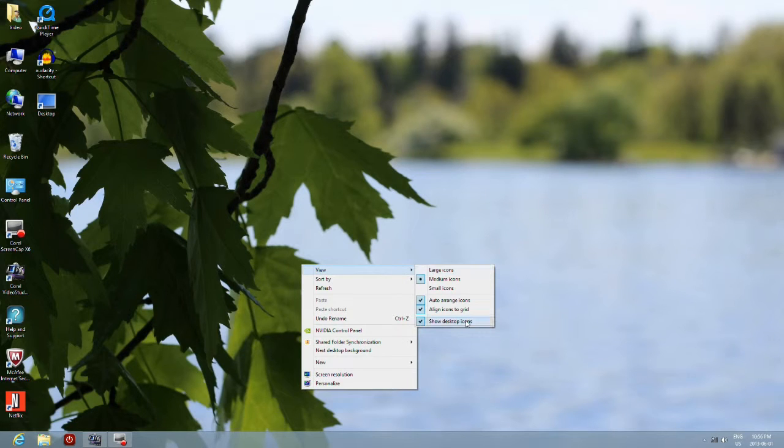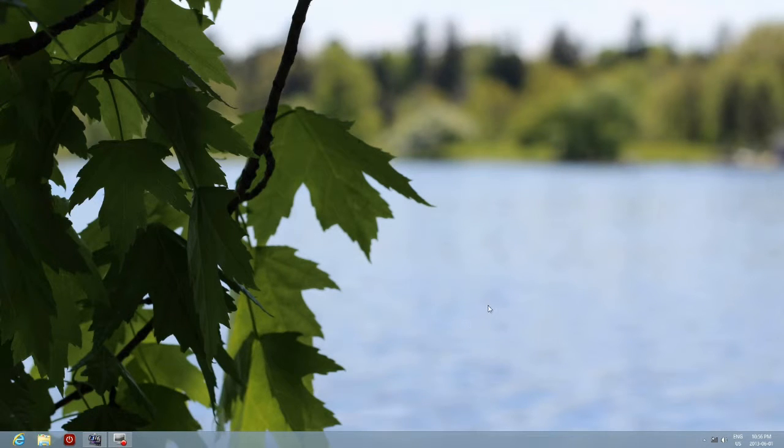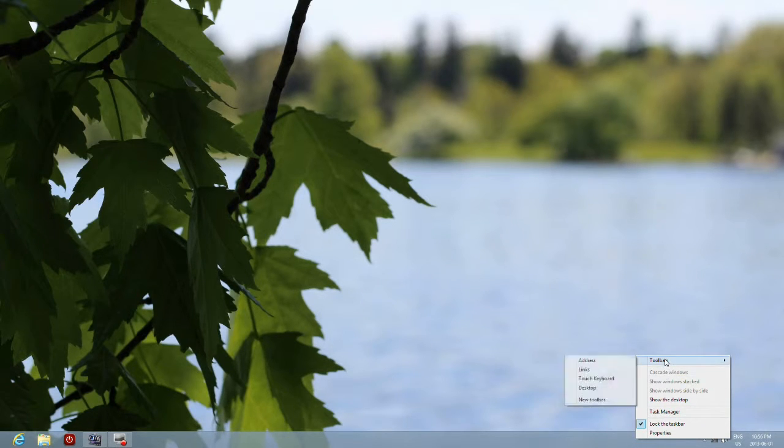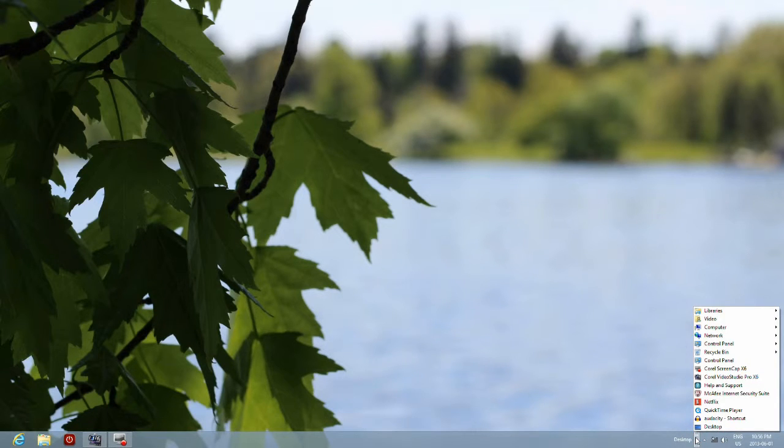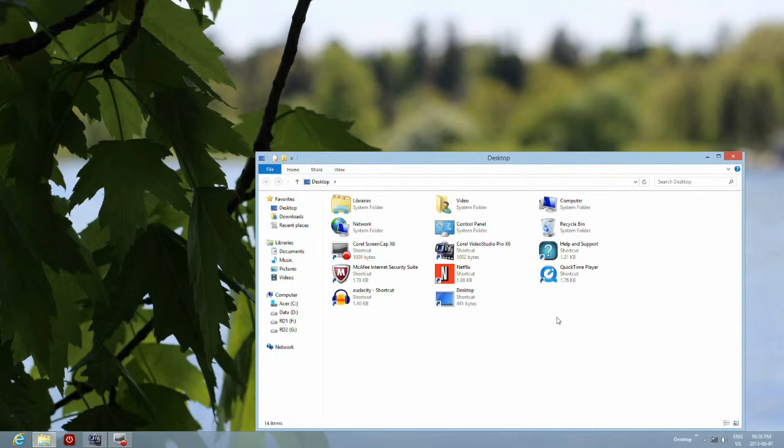Then I disabled the show desktop icons, went to the bottom of the task screen, right click, and I selected toolbars and I select desktop. So now I have a toolbar here with the name desktop, and if I click that, I see all the programs that are on the desktop over here. And here, if I click desktop, I will see it open up in a folder, so I can select the icons that are on the desktop. This is one thing I like to do.